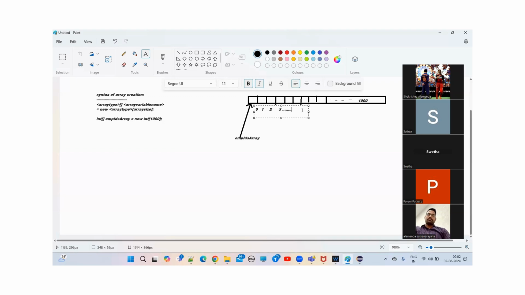10,000 means, what is the last index? 999. 1,000 only, right? So 0 to 999. Understand? So we need to keep the index. By using the index, you can represent each element.